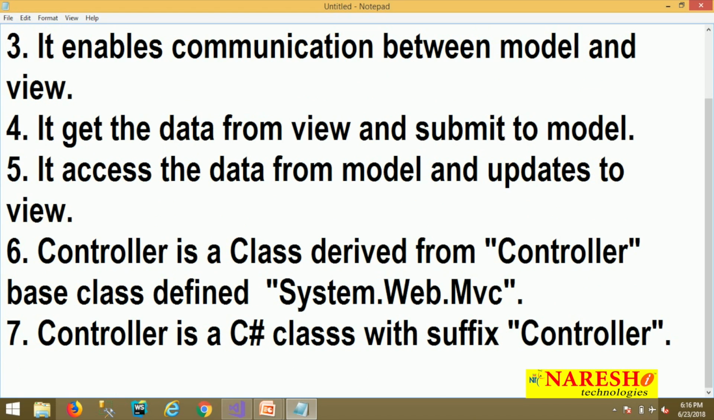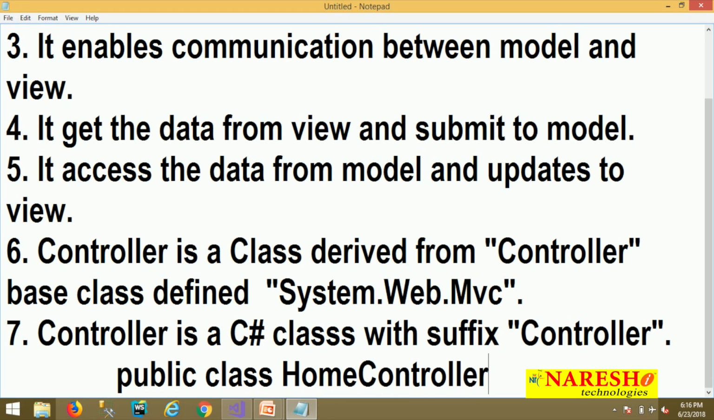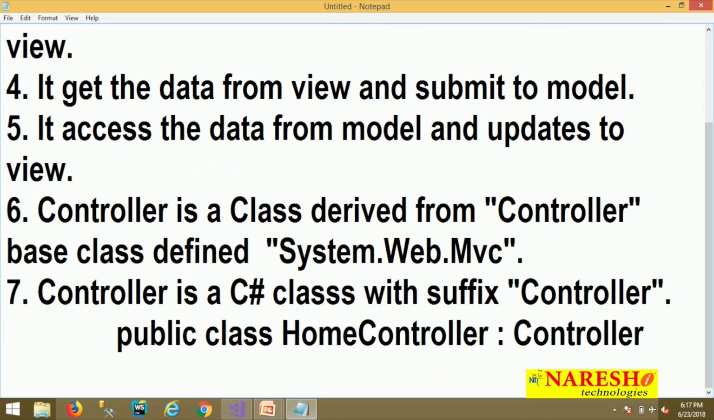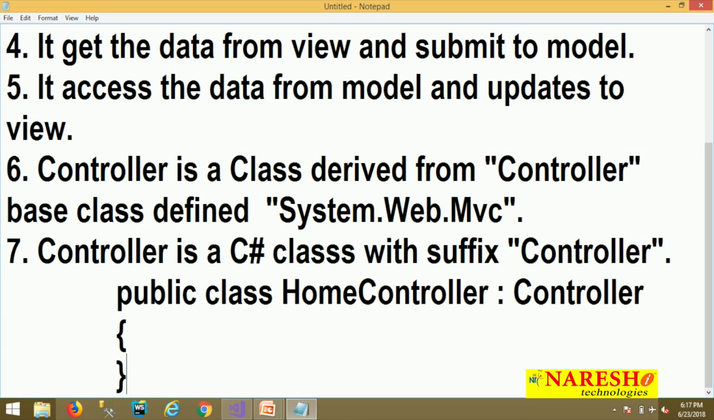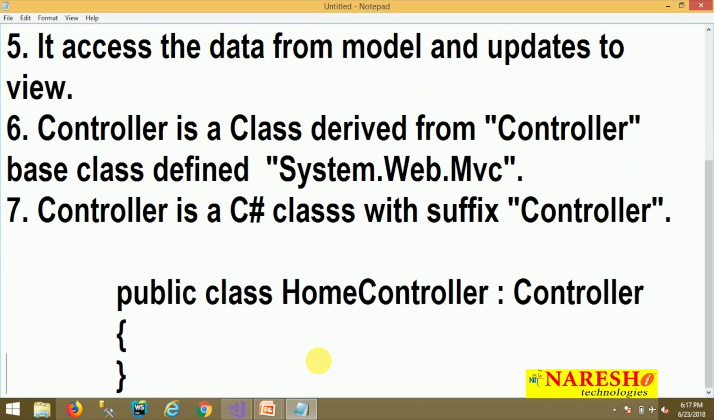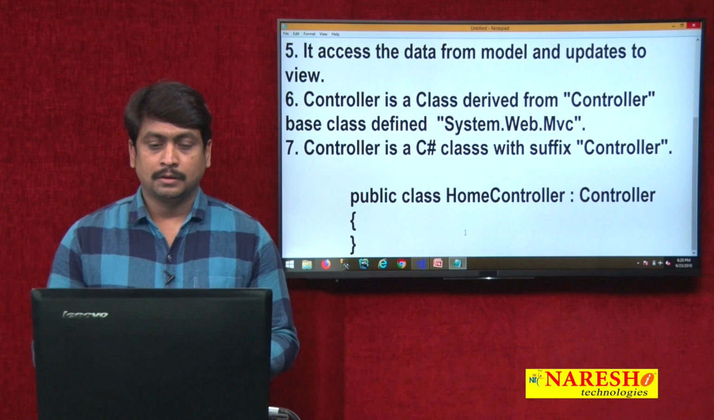That means when we are designing a controller, we have to make sure that it is a class called any name you can give, such as Home, but it is mandatory that it should have the suffix Controller. Every controller class must have the suffix Controller, and it implements the controller base class. This is how a controller class is defined. So, in ASP.NET MVC, controller contains application specific logic. The overall communication between model and view is handled by the controller.